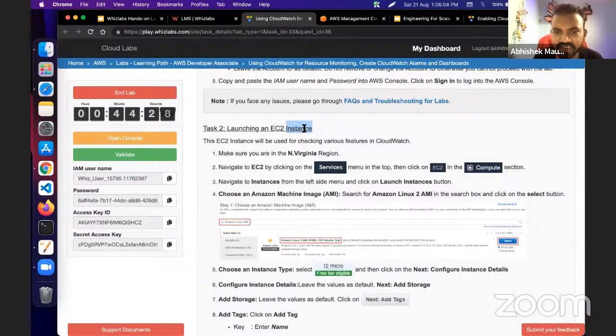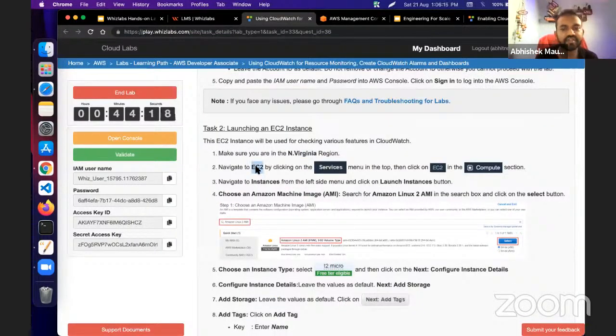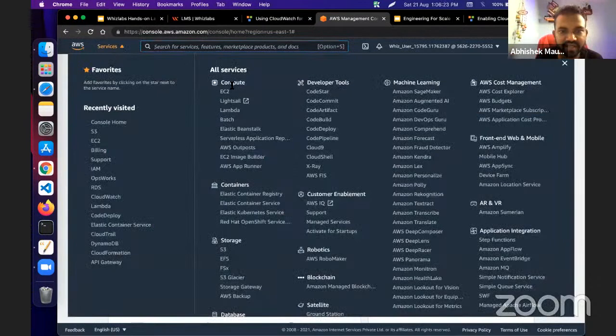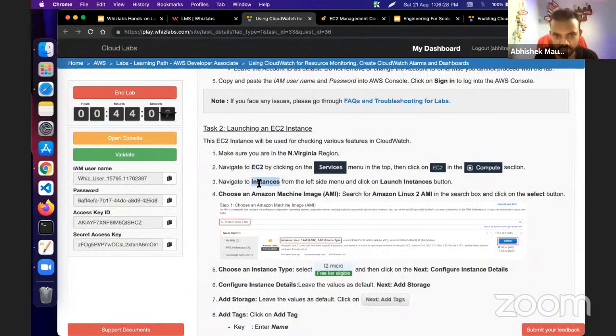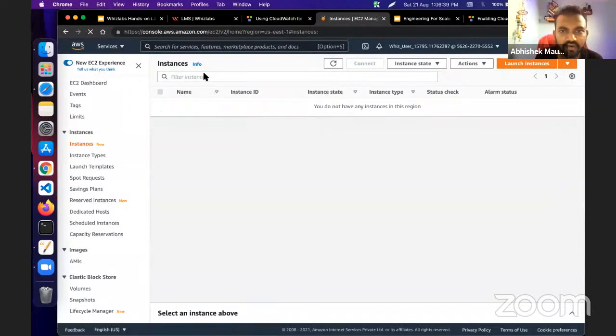So it starts with launching an EC2 instance in the Whizlabs account, and make sure you are in the Northern Virginia region. So yes, I'm in the Northern Virginia region. The next task says navigate to EC2 by clicking on the services menu in the top, and then click on EC2 in the compute section. Okay, so click on services on the top, and inside the compute section, I have got EC2. Once you click on EC2, the next task is to navigate to instances from the left side and click on the launch instance button. So on my left hand side, I have got instances, and on the instances page, I have the launch instance button.